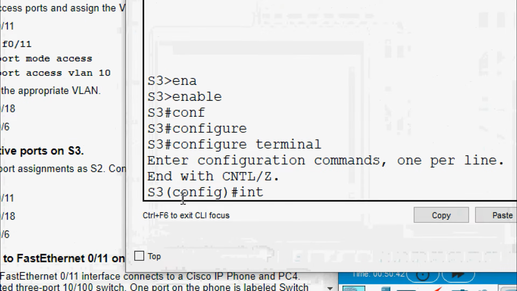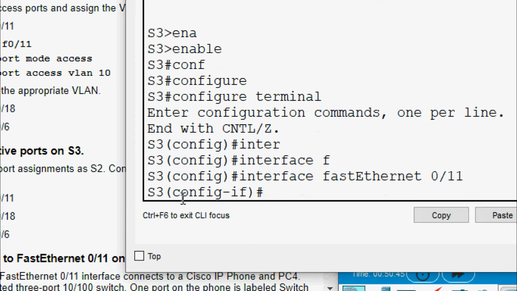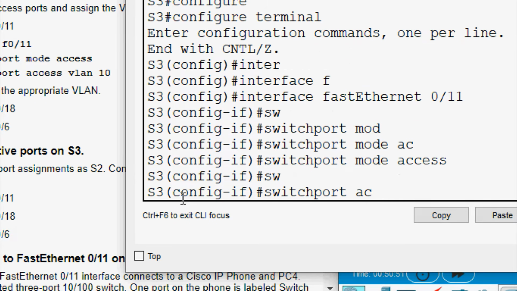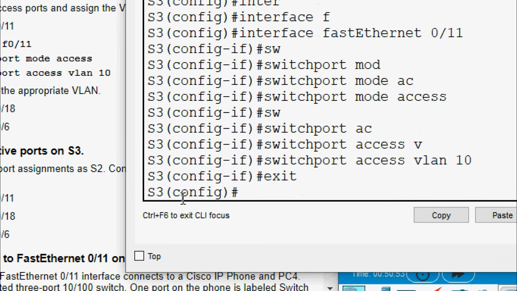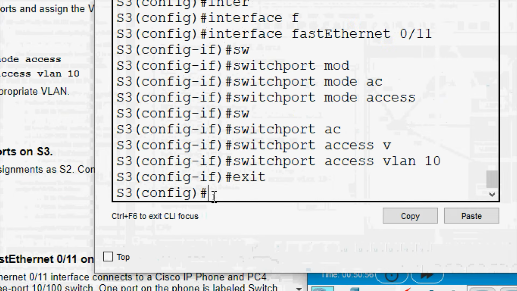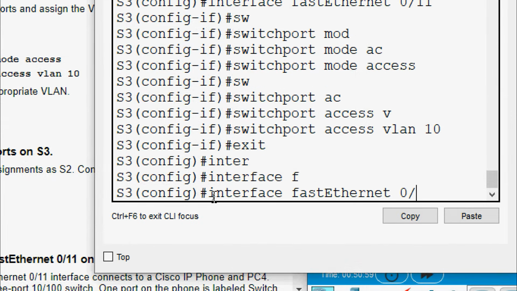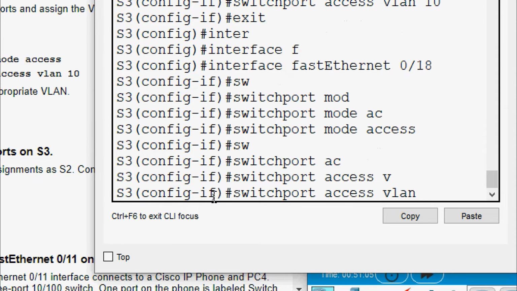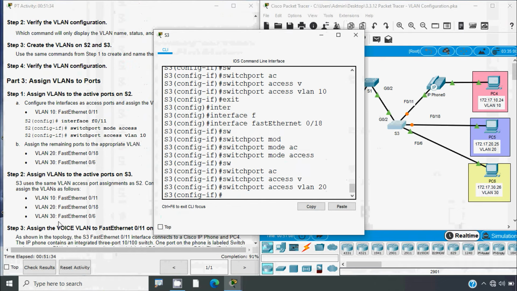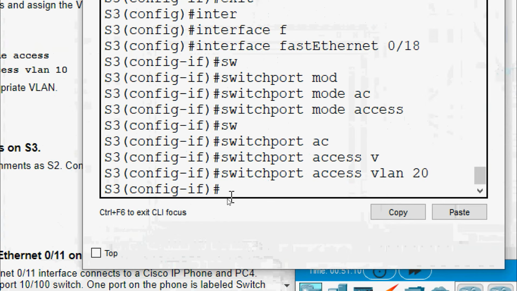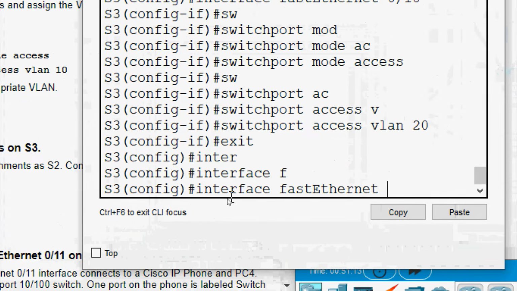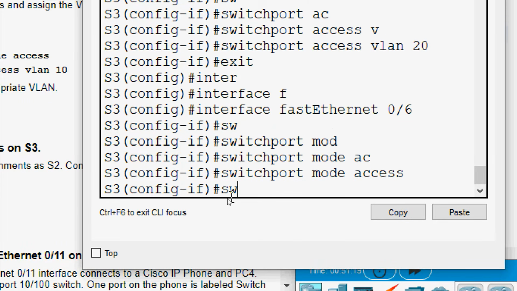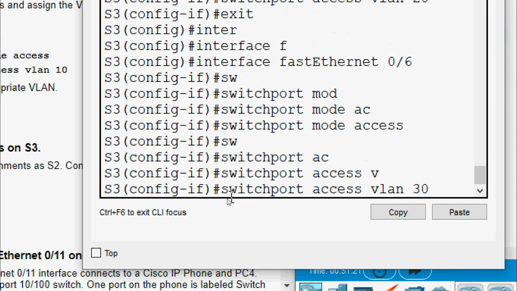enable, configure terminal. We will go to the interface FastEthernet 0/11 and give switchport mode access, then we will give switchport access VLAN 10. Exit, then we will go to interface FastEthernet 0/18, switchport mode access, switchport access VLAN 20, then FastEthernet 0/6. Exit, go to the interface FastEthernet 0/6, switchport mode access, switchport access VLAN 30.